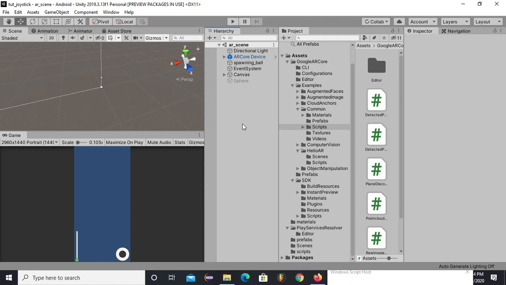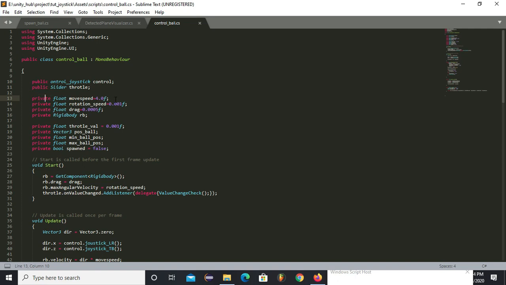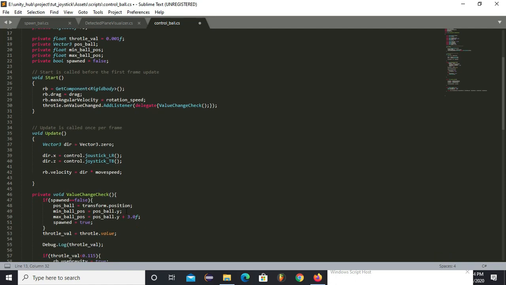Now save this script. Now we will make some changes in the script ControlBall, which we created in the last tutorial. Here in this script I will make some changes in the speed of the moving ball. So here I am giving this ball a speed of 1.0, and I will also decrease the maximum height. Now I have made all the changes.